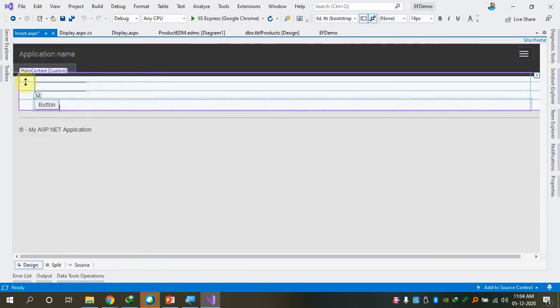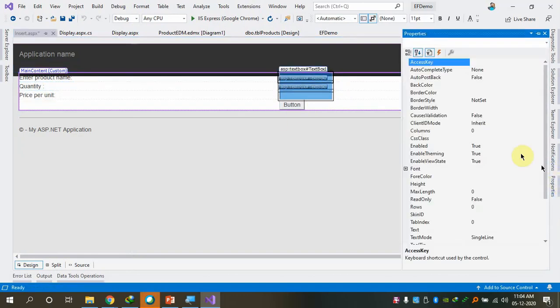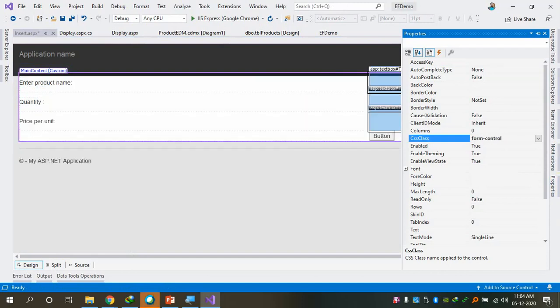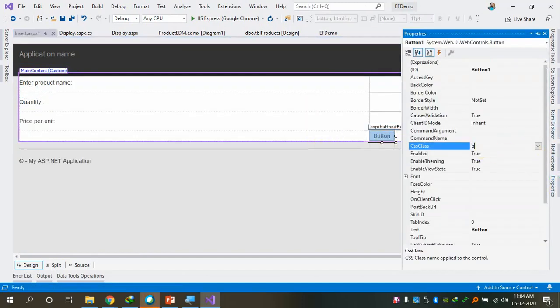Okay, so that is the design part. Now I'll just write enter product name, quantity, and price per unit. Okay, done. So my work here is done. Let me choose these three controls and go to CSS class. I'll put form-control for these so that they become like Bootstrap controls. The last one is that button, so for that, I'll put btn-success.